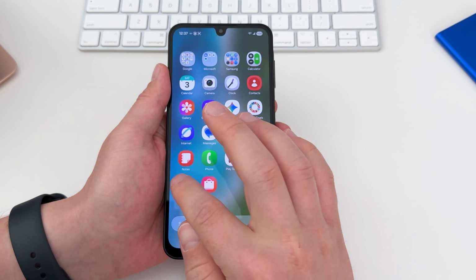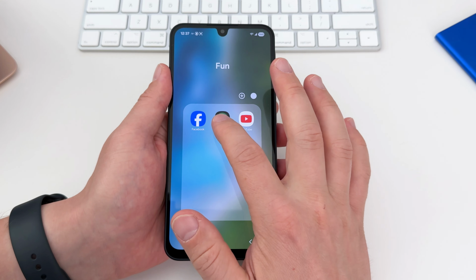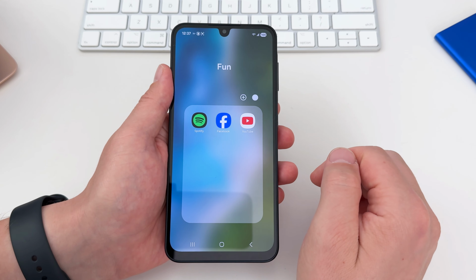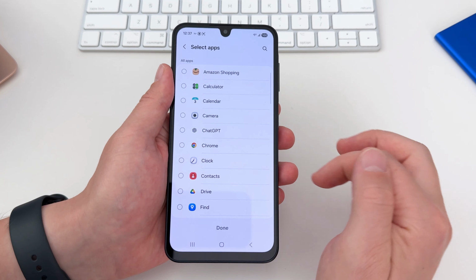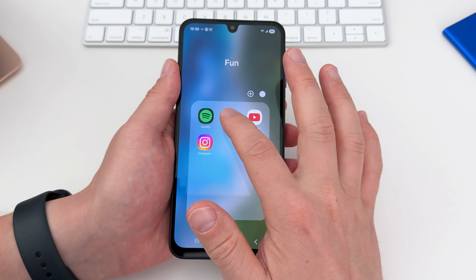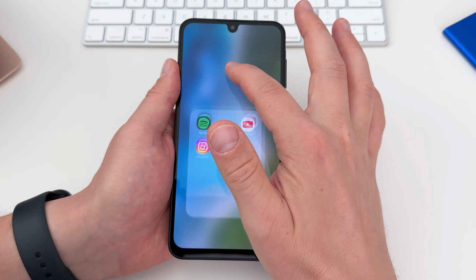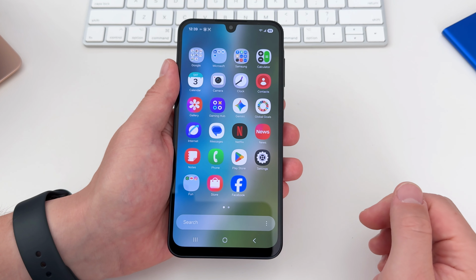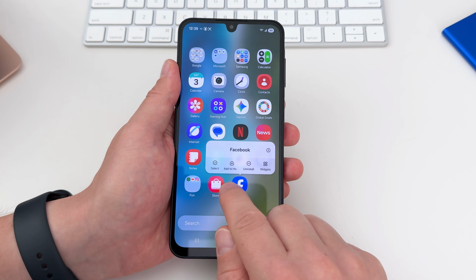Within the folder, you can tap and drag your apps around to reorganize them into a custom order. If you want to add more apps, you can tap the little plus icon and select more apps to be included in your folder. If you want to remove apps from your folder, you can tap, hold, and drag them out. Dragging actually works both ways. You can also tap, hold, and drag apps from your home screen to the folder.